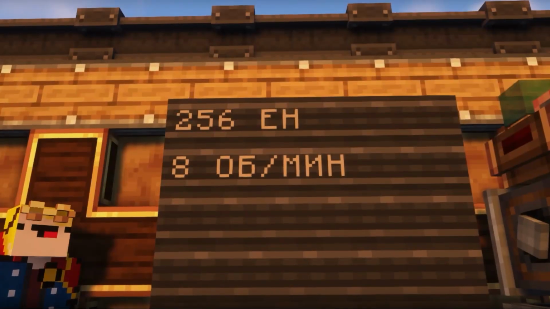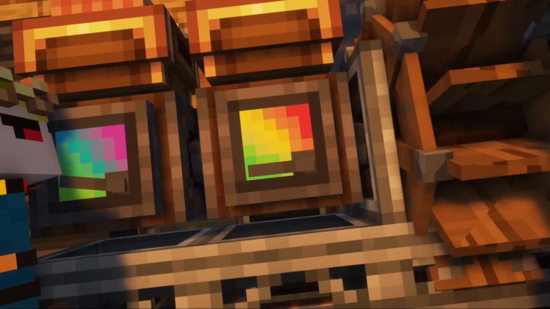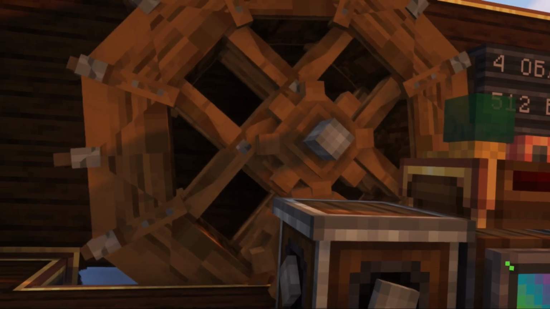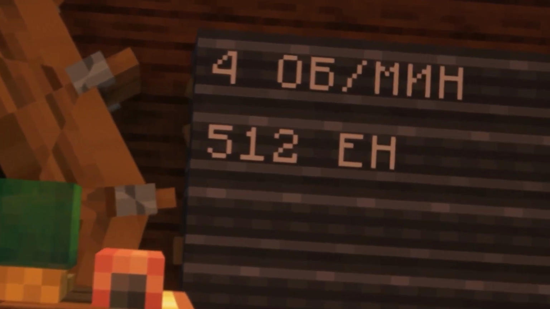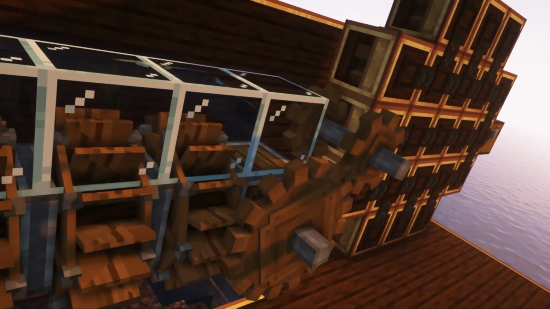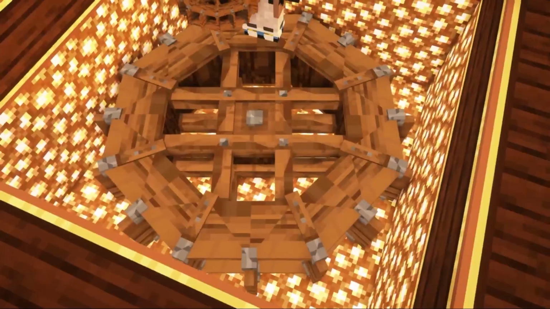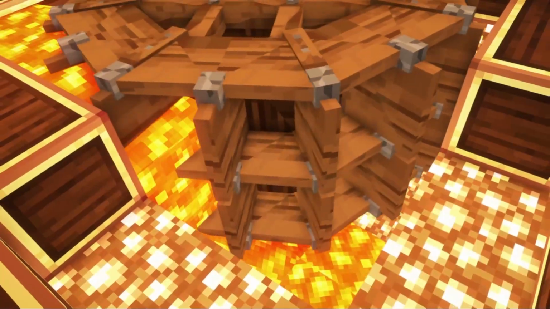The small wheel is faster, rotates at a speed of 8 revolutions per minute and produces a maximum of 256 units of load, and the large one rotates at a speed of 4 revolutions per minute and produces 512 units of load. All types of wheels can also be increased to increase the final load. And of course they can be placed vertically and pour lava instead of water.